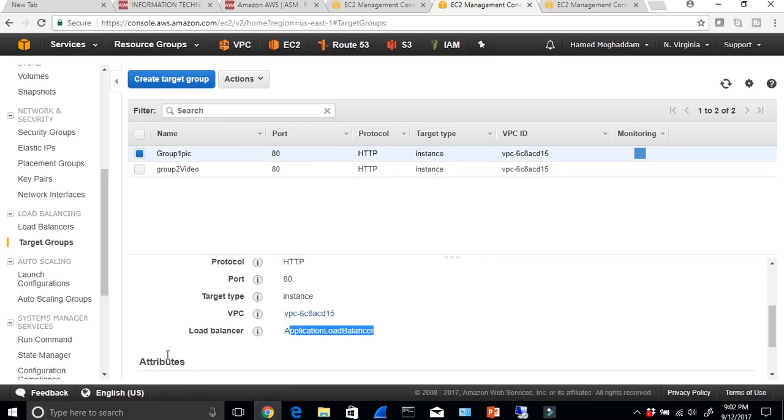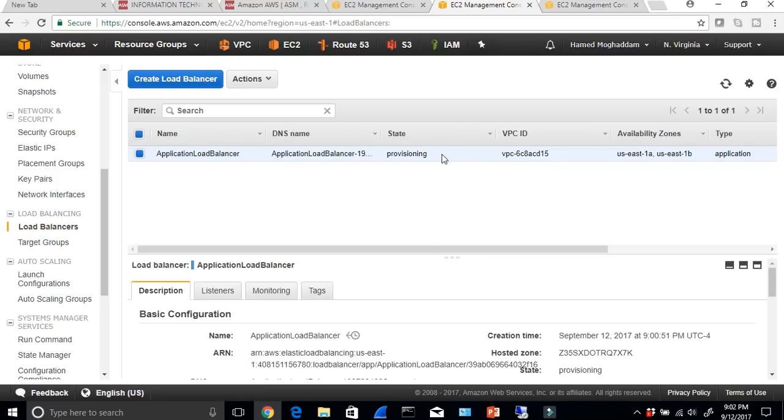So let's go back, check the load balancer. I'm going to refresh. Let's see if it's still doing that. Let's see, provisioning. Okay, it should come up soon. Let's just wait. Alright, until this comes up, let's review what we've done so far.